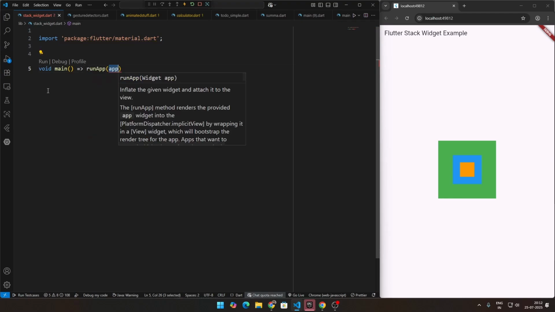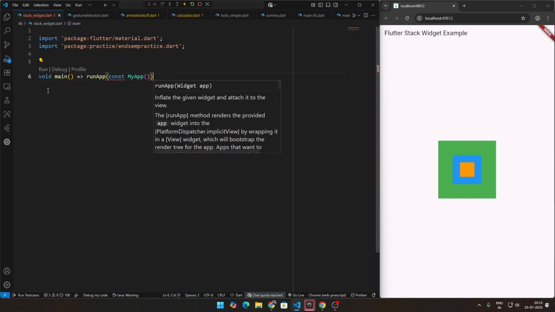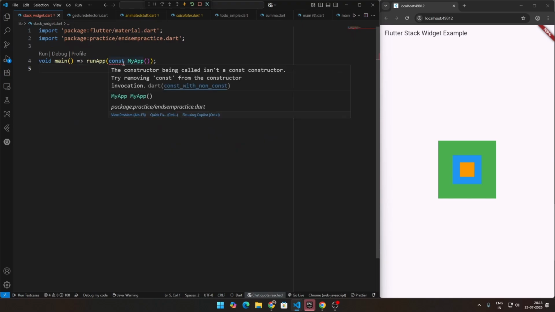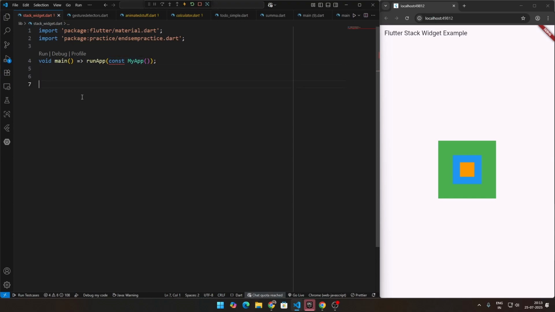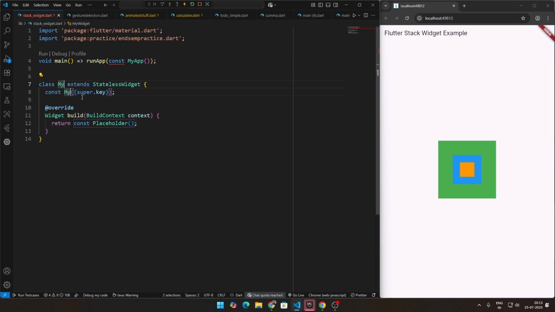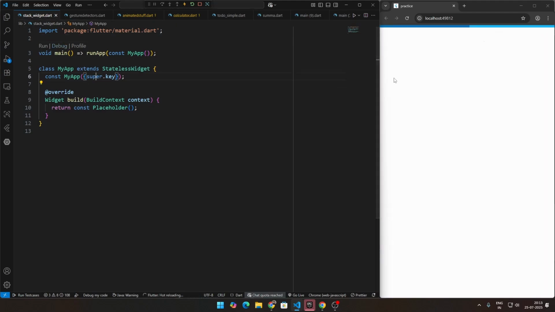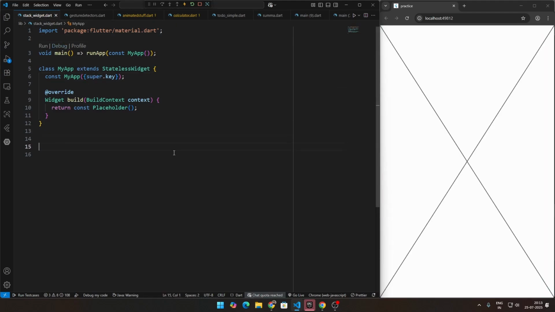And then inside this, let's go ahead and create a constant MyApp, and this will be the first line. Once I do this, I see the constructor is being called, but it isn't a constructor. That's because we have to define what MyApp is. So let's go ahead and create a stateless widget, call this MyApp. From there we can just save this. You can see we have an empty screen. Everything is awesome. This is a placeholder.